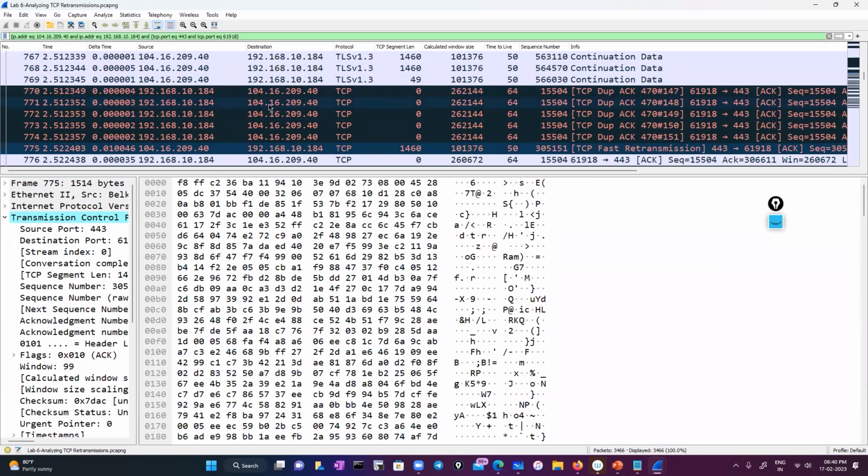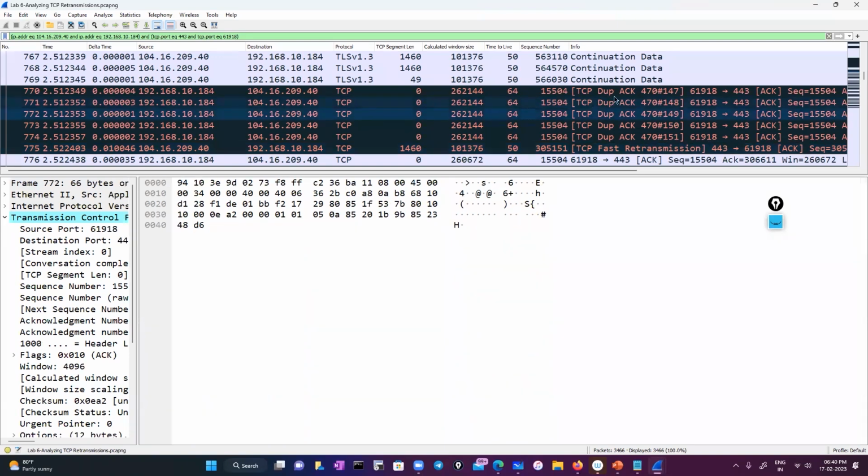Now if there is a problem with the client, and the server is fine, how do I find that? So here you see the TCP duplicate acknowledgements. Why does a duplicate acknowledgement happen? Let me once again do this.